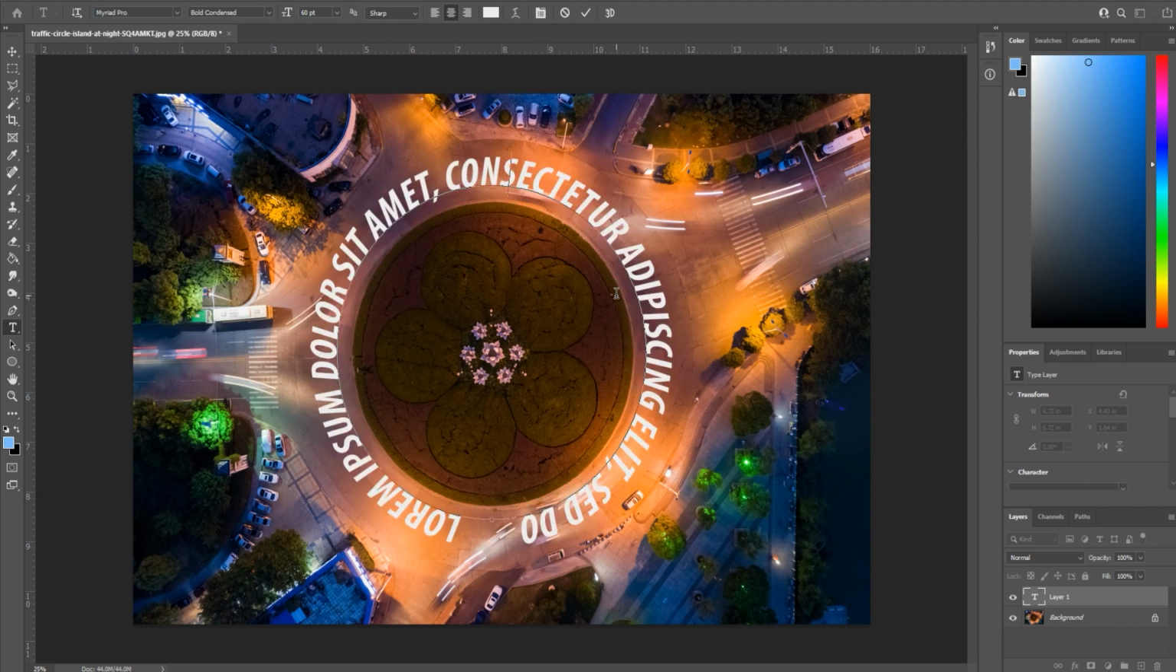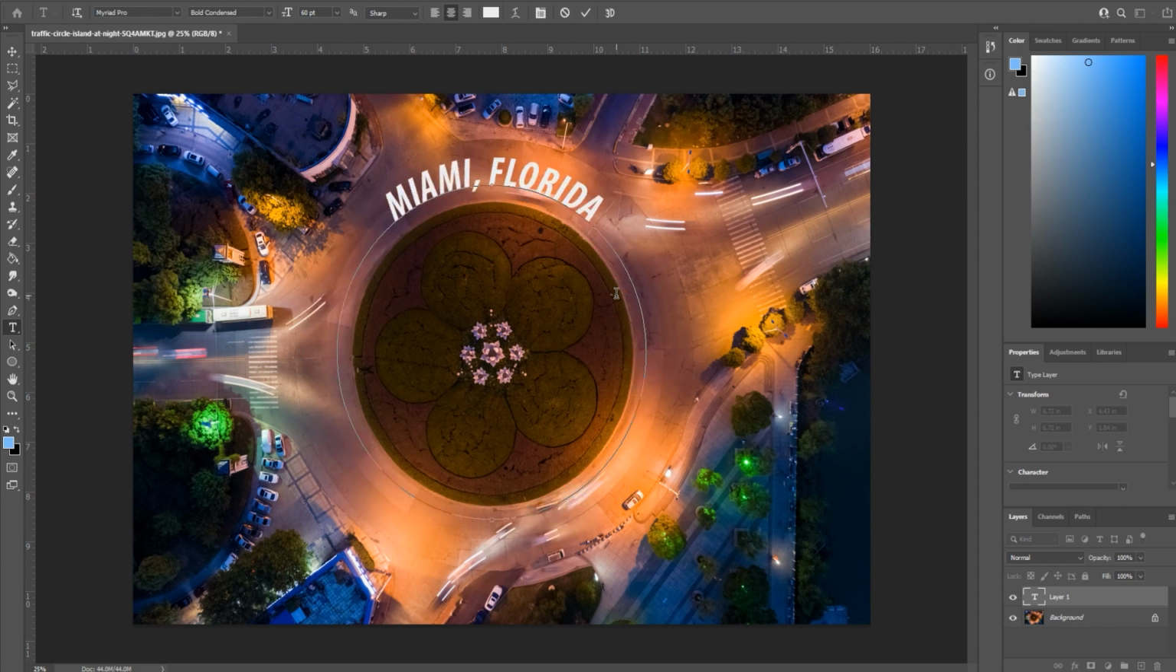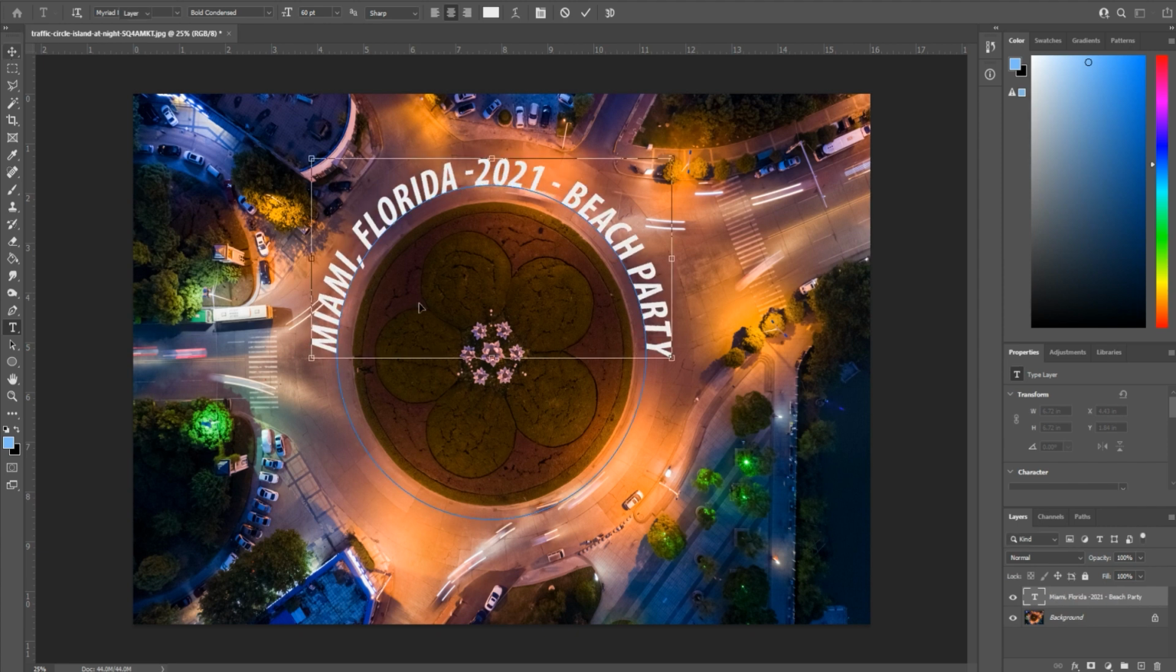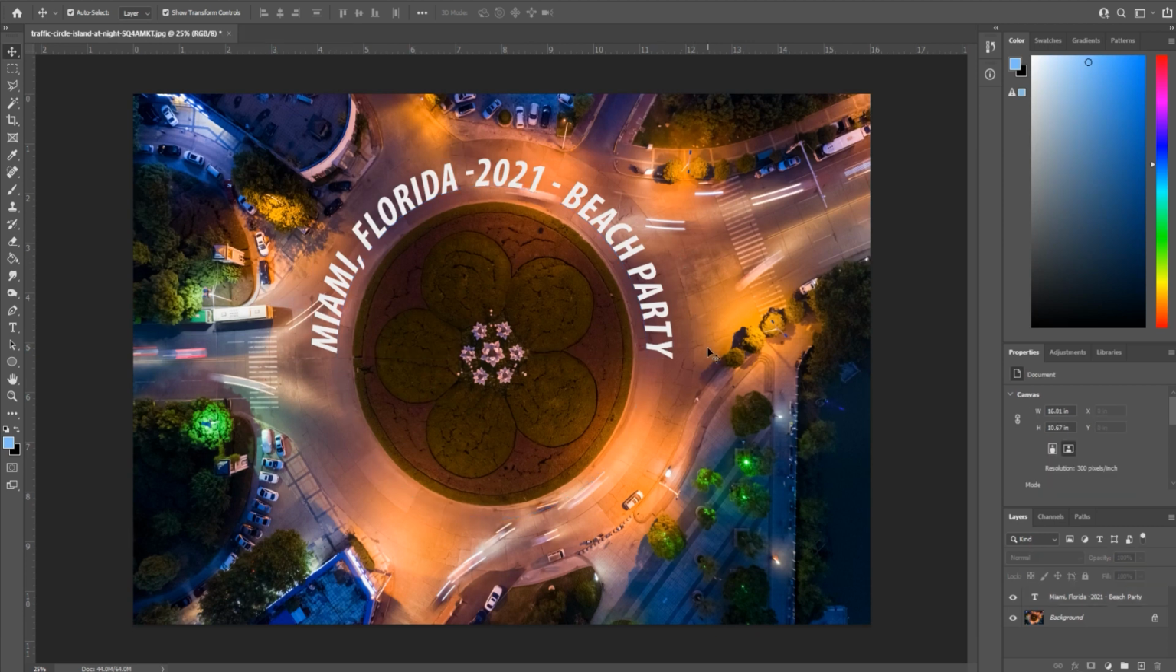So now we can type what we want. So for example, Miami, Florida, 2021, beach party, sure. So we've typed that out now, and as you can see, it is incorporating nicely around the top, but if it did not work perfectly, maybe for some reason it started over here and you have a weird circle and you want it to get to the very top, we can change this around the circle.